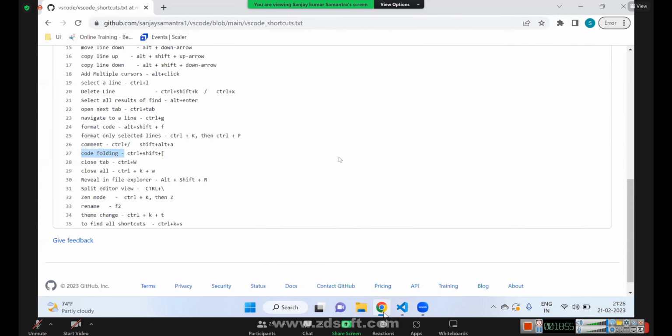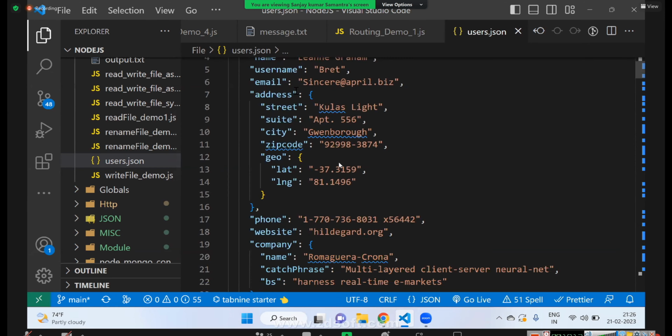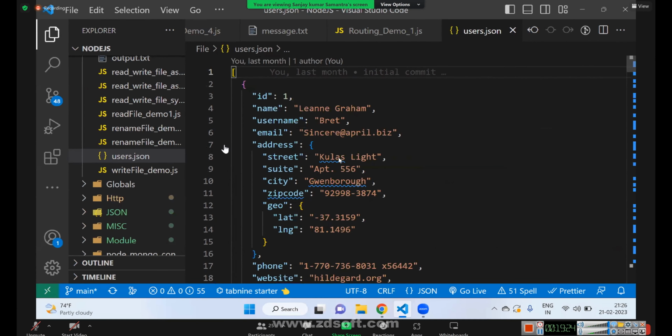Code folding and unfolding. What is code folding and unfolding? Suppose you have a too big JSON file. This is address. This is geolocation. You want to fold this address object. This is folding and unfolding, fold, unfold.